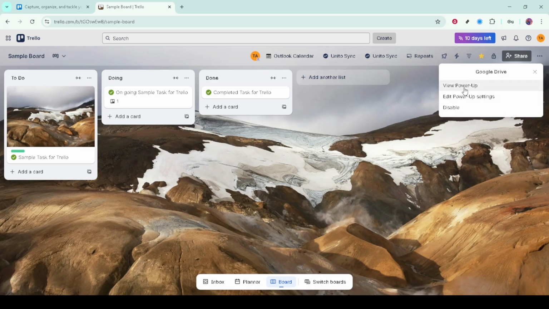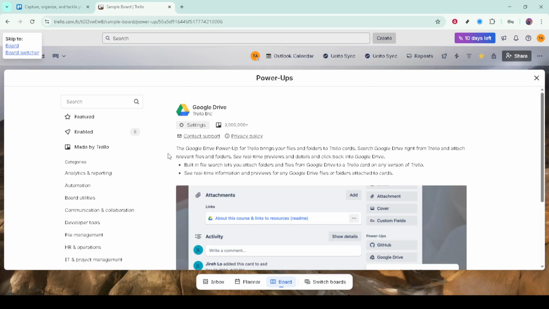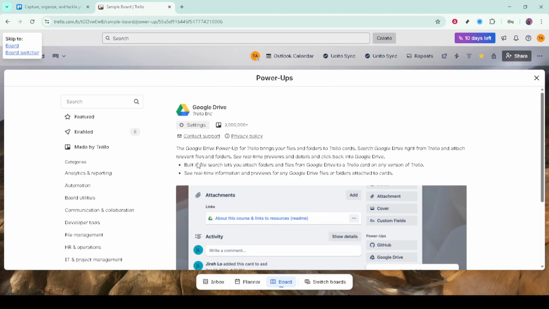From there, the integration is ready. You'll notice Drive options when attaching files in a card, and you'll get helpful previews and quick access to folders you link. If you ever need to switch Google accounts or disconnect, open the Power-Ups panel again. Select Google Drive and manage the settings from there.